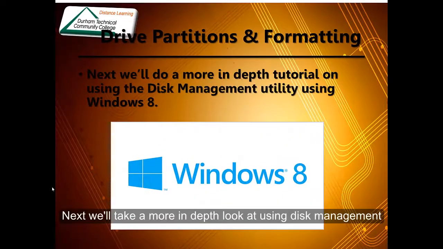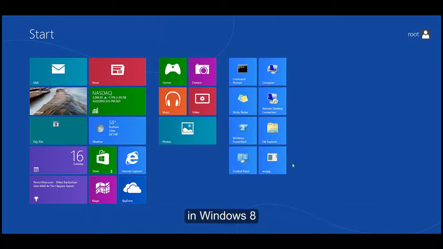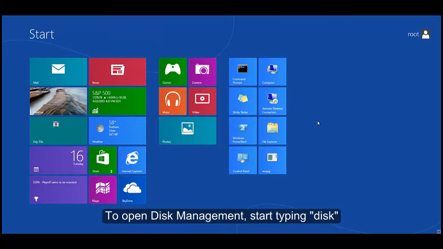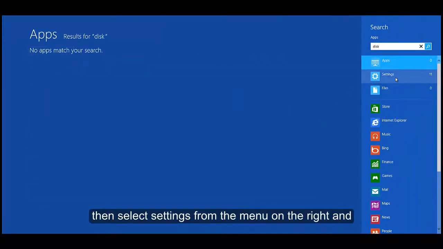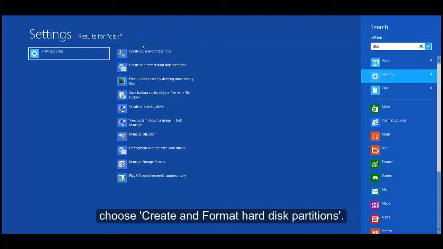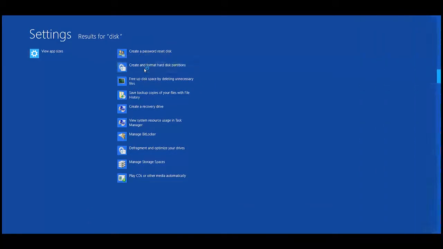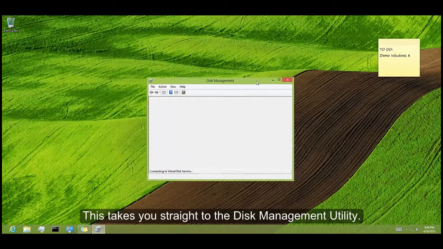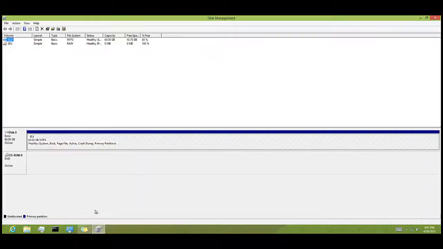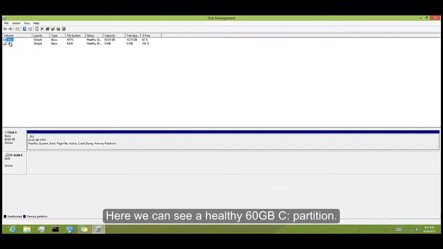Next, we'll take a more in-depth look at using disk management in Windows 8. To open disk management, start typing disk. Then select Settings from the menu on the right and choose Create and Format Hard Disk Partitions. This takes you straight to the disk management utility. Here we can see a healthy 60 GB C partition.